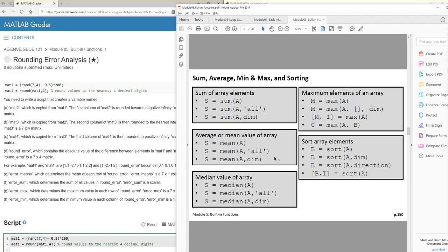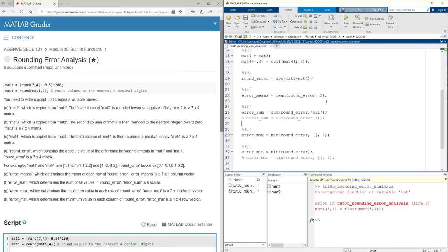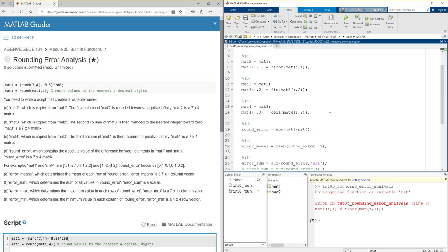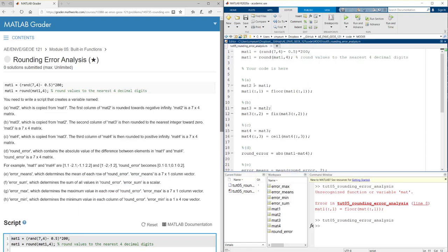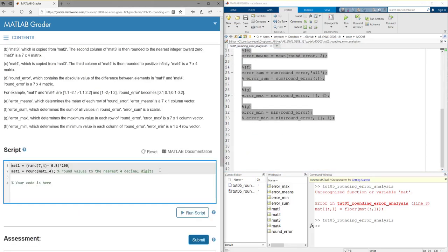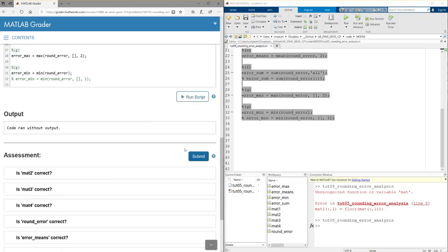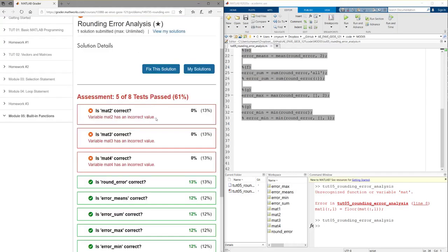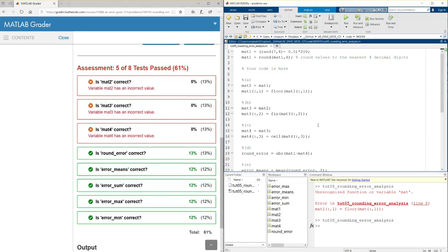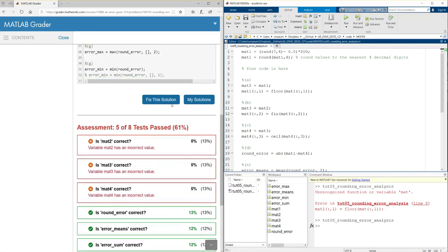Okay, so take a look at this slide. So run. Okay, so line 8. Oh, there should be mat1, right? No error. Okay, so copy this code and then paste here, then run script, no error, submit. Okay, so what is the issue? mat2 is an incorrect value. Why? Okay, let me check this.